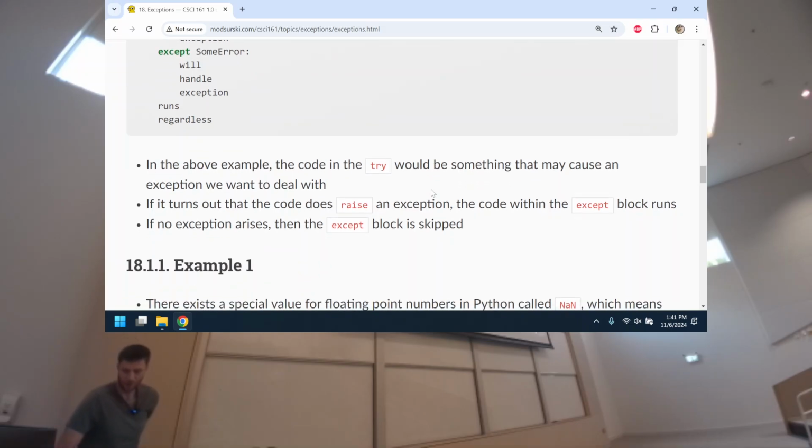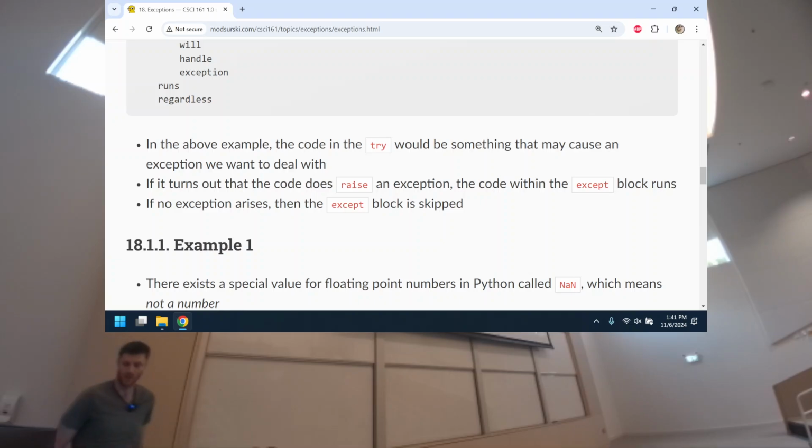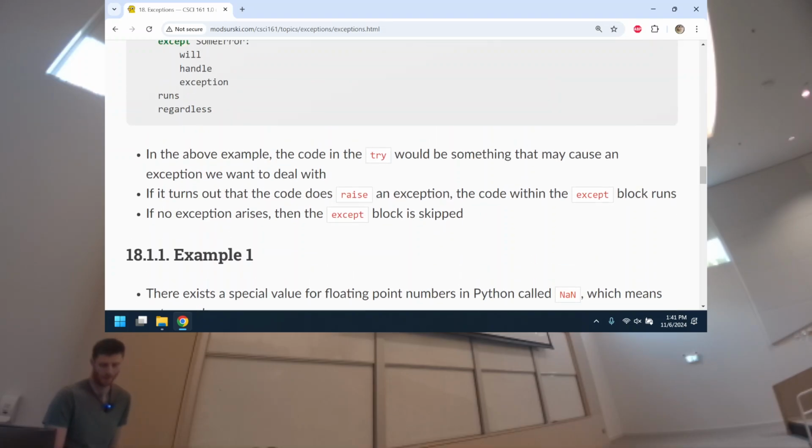The code in the try would be something that may cause an exception we want to deal with. If it turns out the code does raise an exception, the code within the except block runs. If no exception arises, then the except block is skipped, just like an if statement. So any questions so far? This is still rather abstract, so I'm going to give you concrete examples in a moment, but do we have any questions so far?